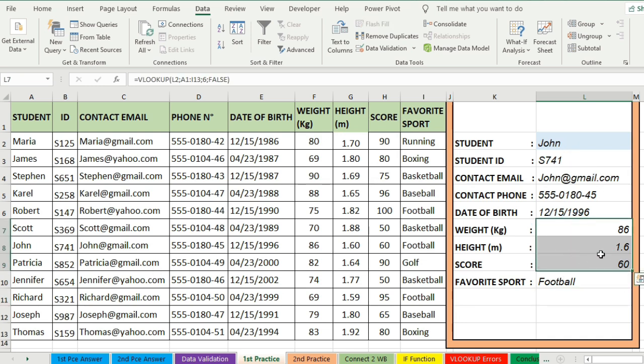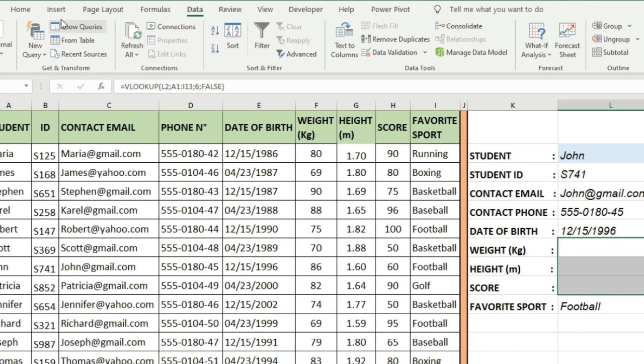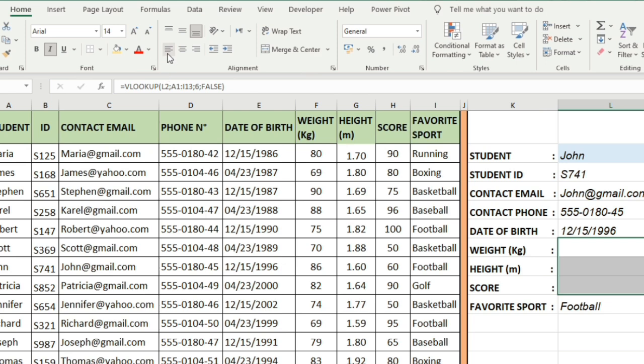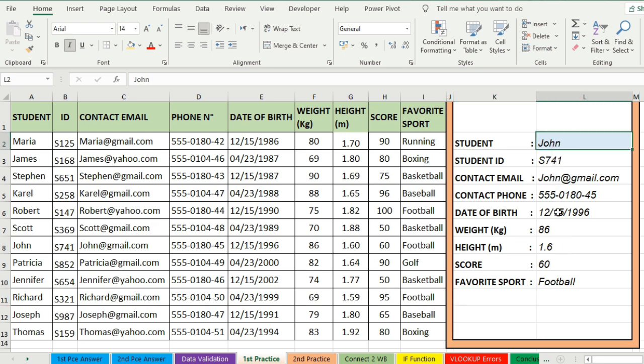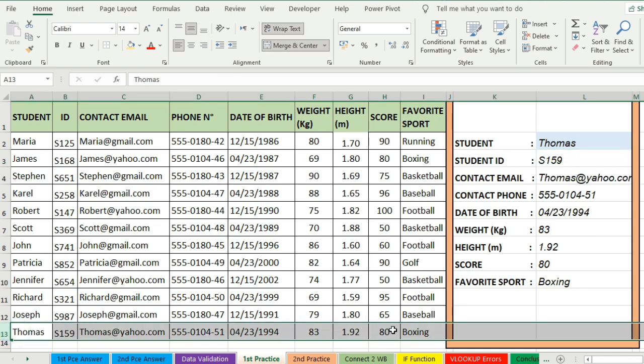So let's make these cells aligned to the left. So let's go to home and then choose align left, to make this arranged. So as you see, John, we have all information about John. So let's change the student. Let's, for example, put here Thomas, and press enter. Here we go. So this is Thomas, as you see.